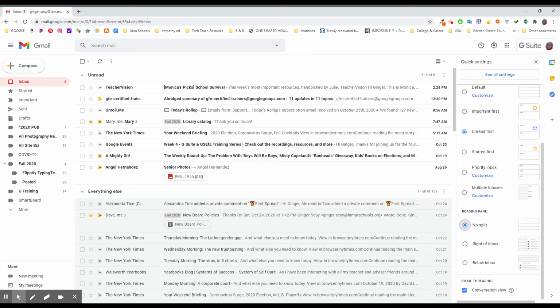Down here at the very bottom, the last of your quick settings is email threading. I have conversation view on. You could also turn that off. This will show up and tell you exactly what that means. This is a group of emails with the same topic that are going to go together. I have that on. You can try having it off or on and see what that does for you.